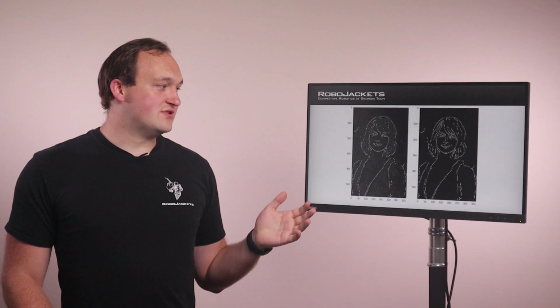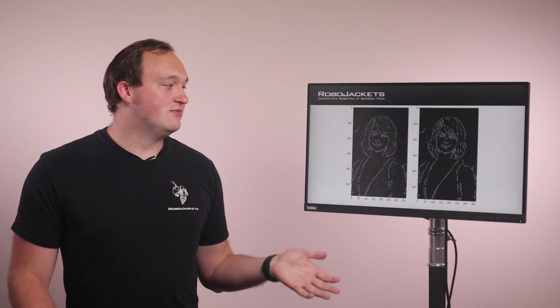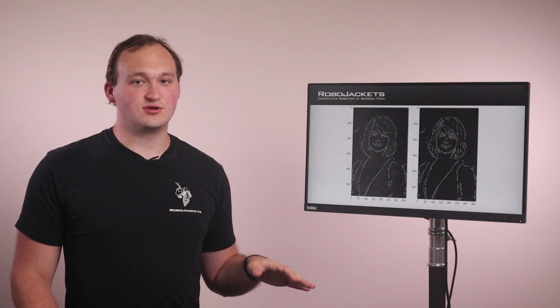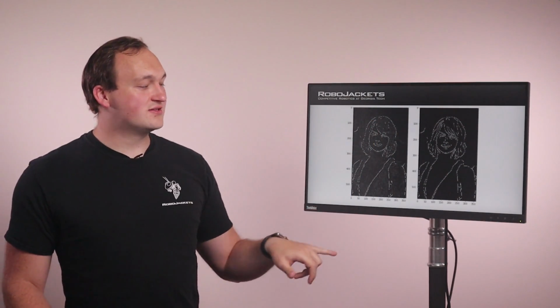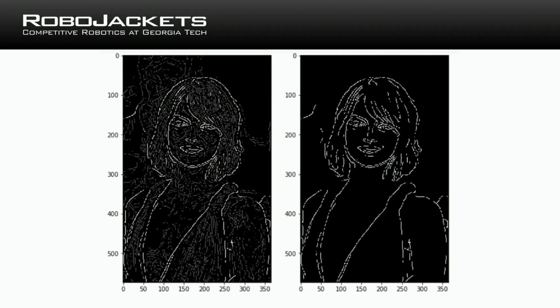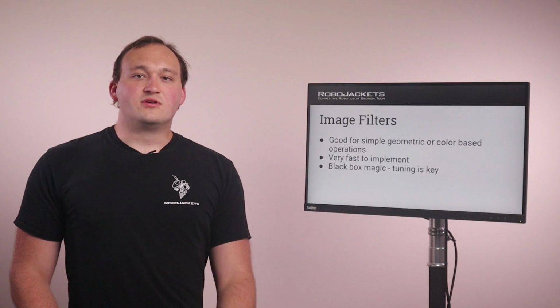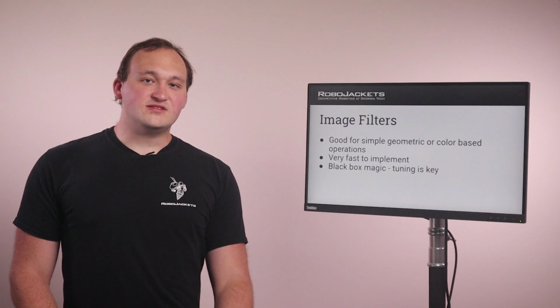So here's a visual representation of what that looks like. Often if you take some image without smoothing and you just apply an edge detection kernel to it, what you'll get is all these artifacts up here at the top, where you don't really see the outline of the person very well. But if you do the smoothing and then apply it again, what you get is a very clean output. Image filters are good for extracting simple geometric or color-based information.